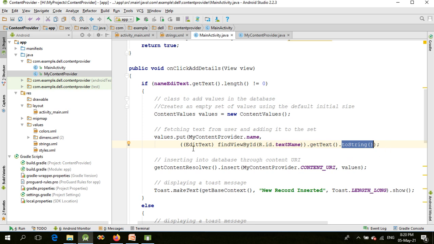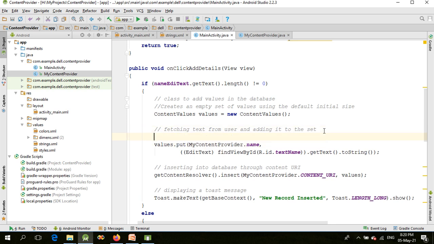So when this values.put method is executed, then every time it will add a key value pair. For example, here the MyContentProvider.name, its value is the name.